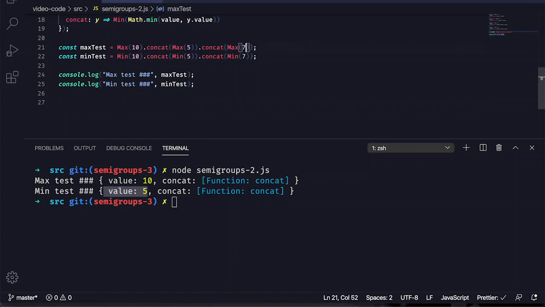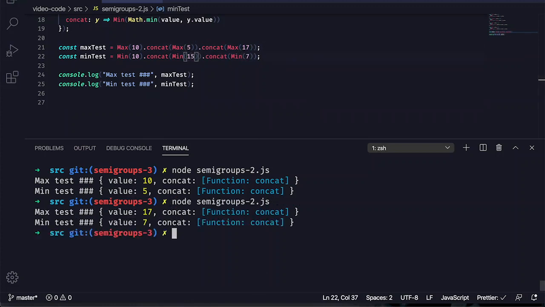You know, and if we change this 7 to a 17, and this min to a 15, we see that this continues to work, as our max test now prints out a value of 17, and our min test gives us a value of 7.